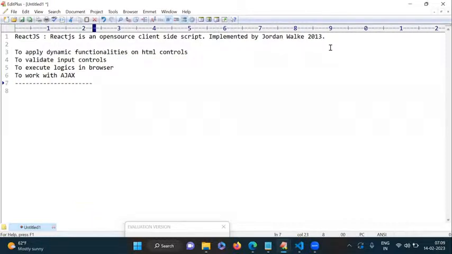So these are the main advantages. Okay, not advantages, sorry. Main functionalities we can handle with client-side scripts. So JavaScript, React.js, Angular, Backbone.js, Vanilla.js, Knockout.js, all these technologies come under client-side scripts only. The main responsibilities to apply dynamic functionalities and HTML controls.